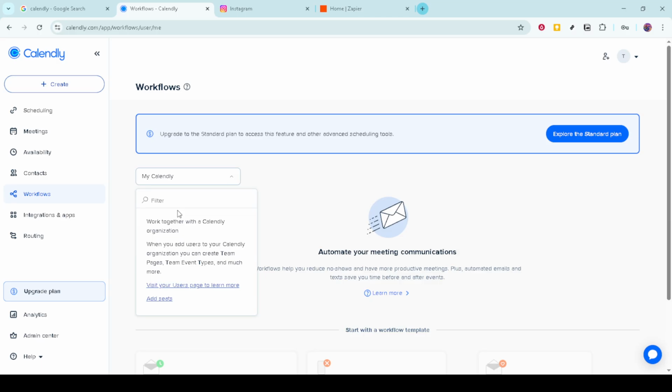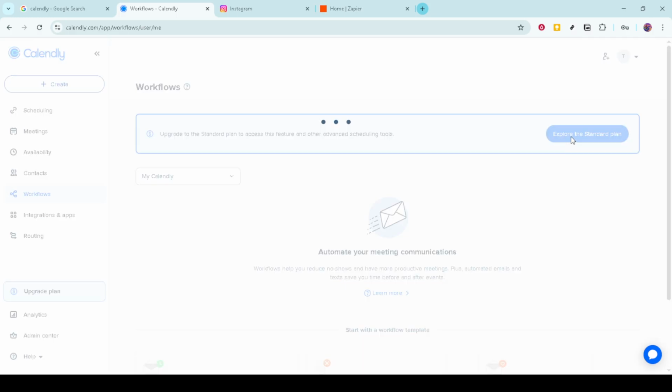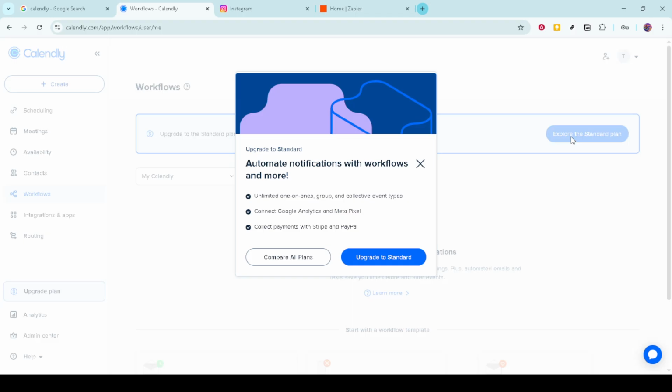Now, once you're in the Workflows section, you're going to create a new workflow. Calendly offers you a choice. Either select a ready-made template or start from scratch. For most people, using a template is the easiest way to get started.